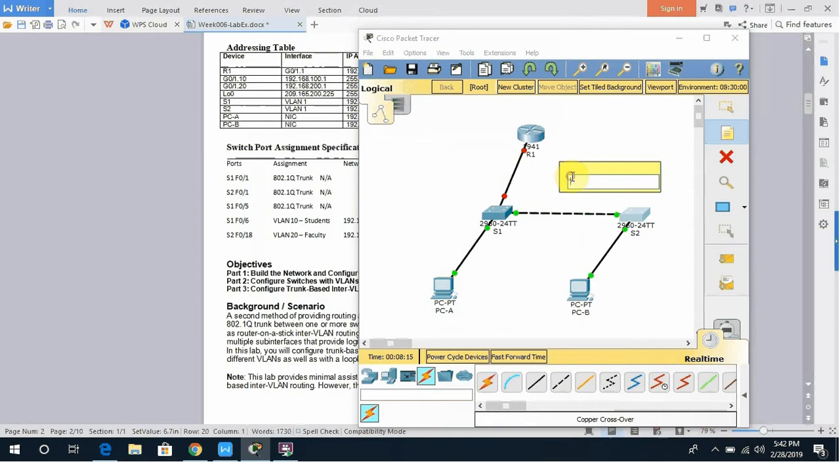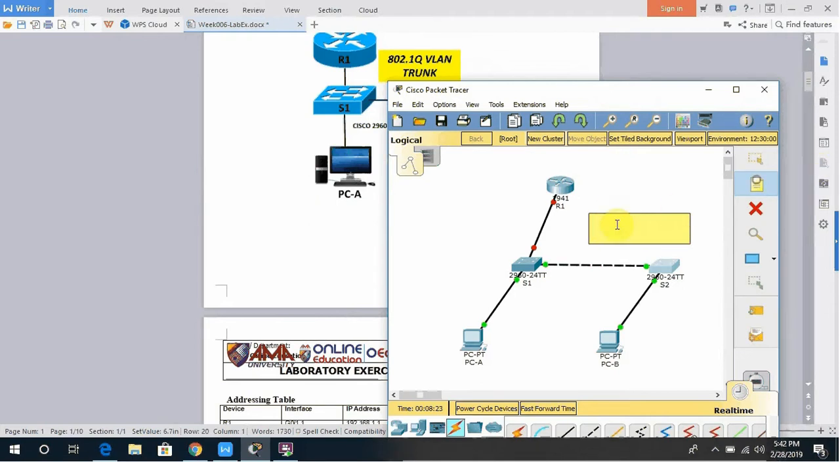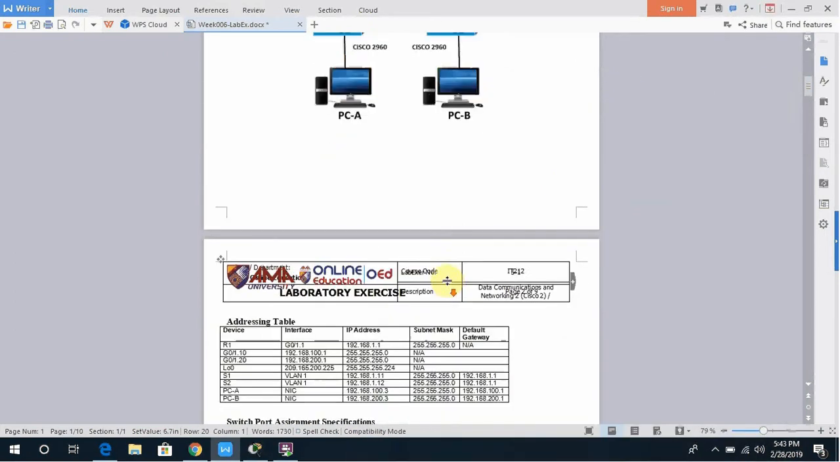Then we write 802.1Q VLAN trunk. Okay. There you go. We already did the topology. Okay, next step.